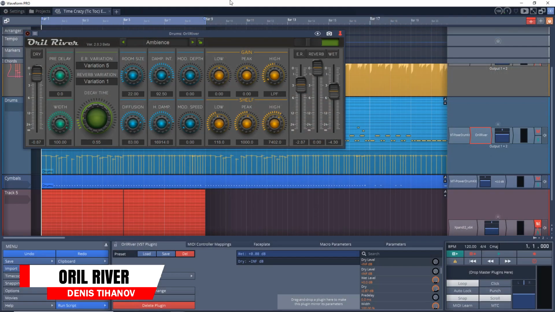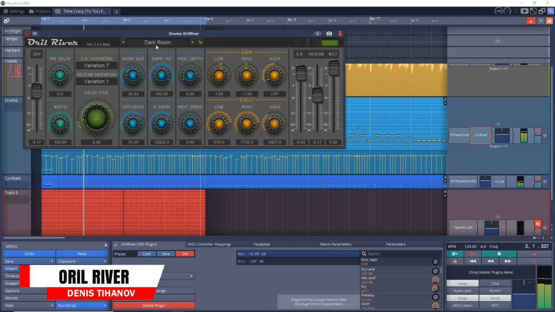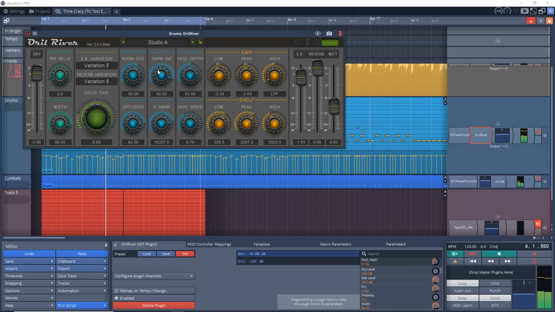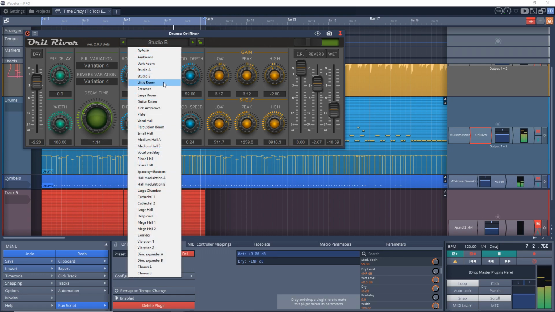Next up is Oral River Reverb from Denis Tianov. This one is an algorithmic reverb that simulates the reverberation of a small room and great hall. You get 12 variations of the early reflections and 3 variations of the reverb tail. Plus, it also includes a 3-band equalizer for the wet signal. Oral River is available on Mac and Windows.